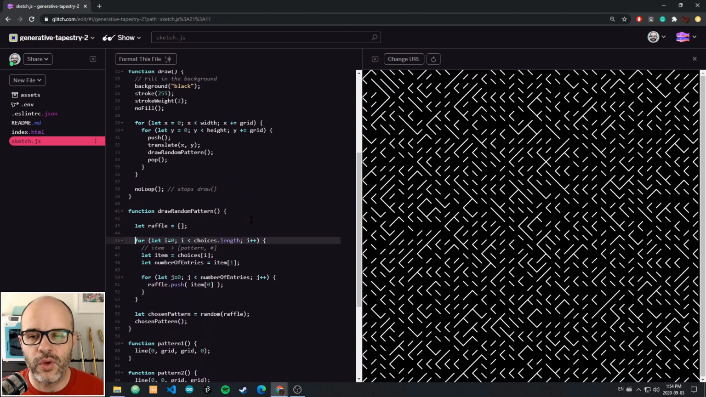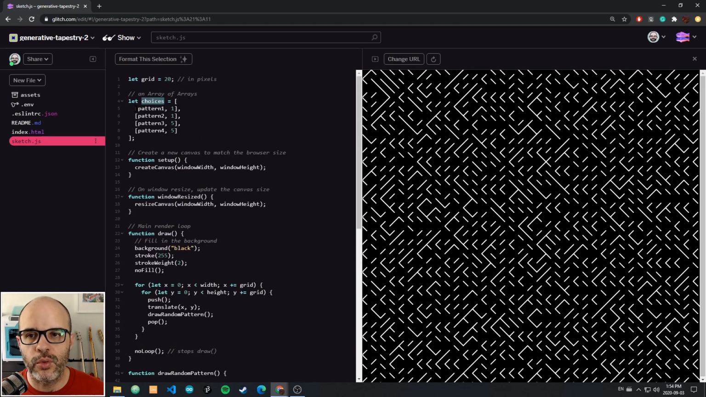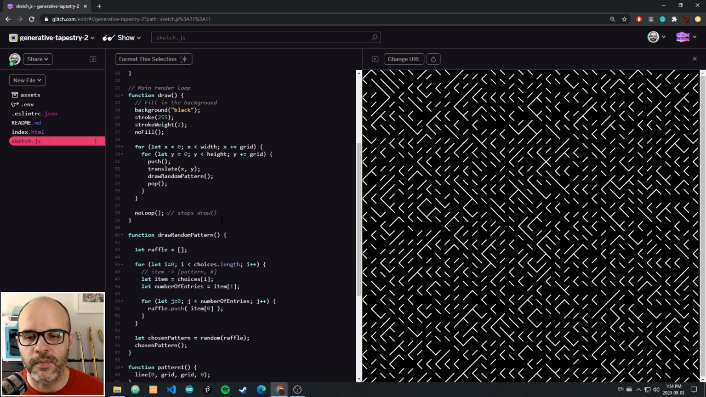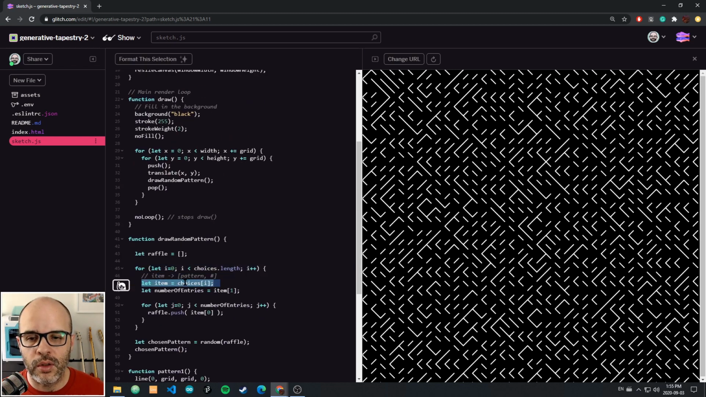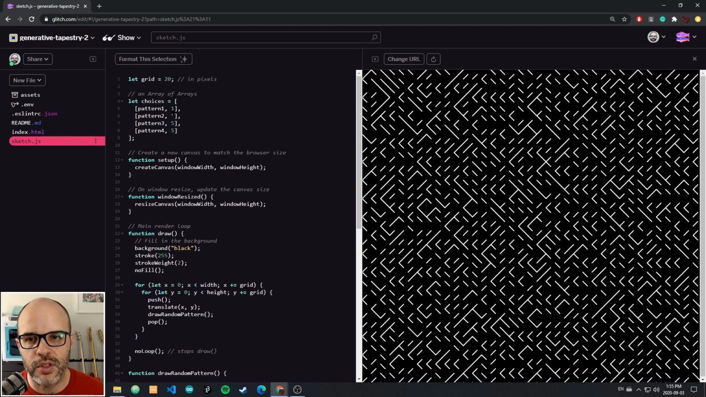Okay, so let's go over this one more time. We start with an empty array. Then we iterate through the choices array, which is this array over here, which contains 4 smaller arrays that have 2 elements. At each iteration of the loop, we grab these elements. I'm calling them items. An item is a small array with a pattern and a number. The number of entries is index 1, and the function itself is index 0. So based on the number of entries, I use a for loop to add the function a certain number of times into the raffle bag. And once we're finished doing this, our raffle list is going to be filled with functions based on these proportions that we selected over here.